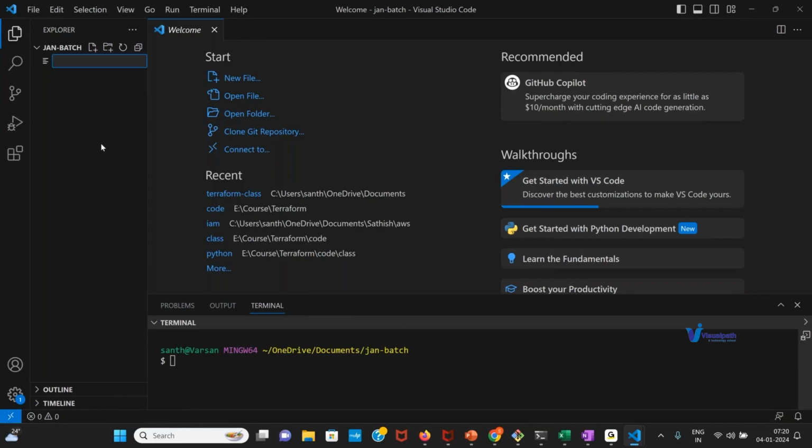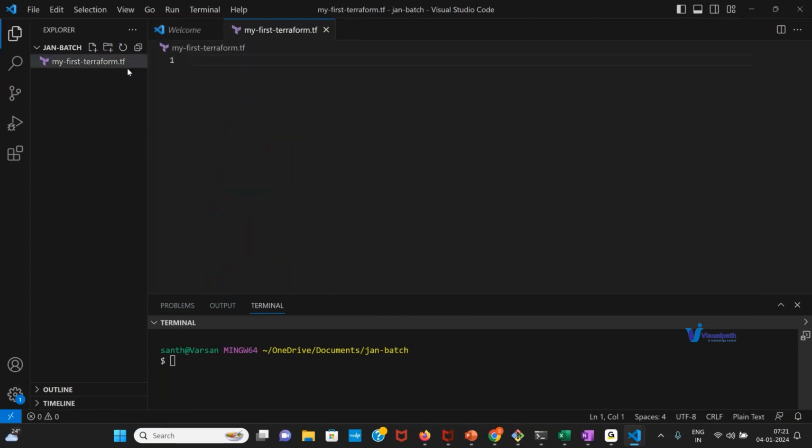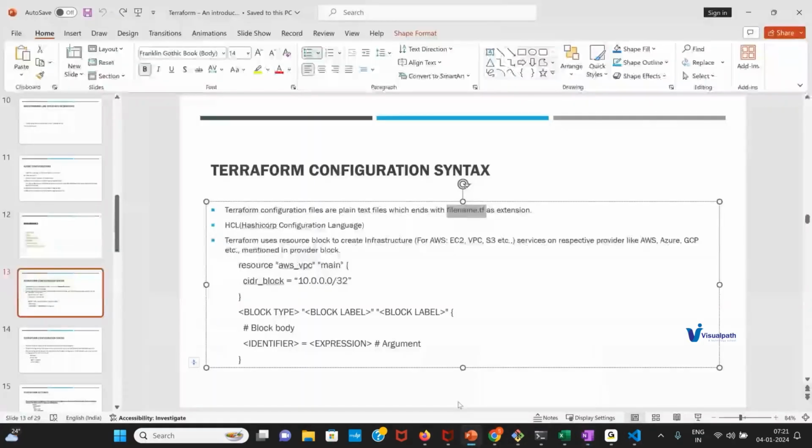So how to do it? I will create a file name called my first Terraform dot tf. Any file that you're trying to create, the file name with the dot tf extension. tf is the Terraform extension. Just press enter. The Terraform file has been created. Inside this, you have to write your code, right? So that's what I mentioned in the PPT, your file name can be whatever you want to keep, .tf.